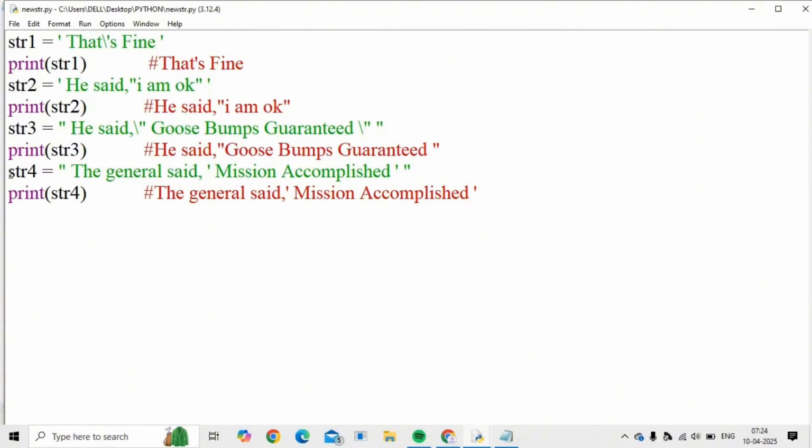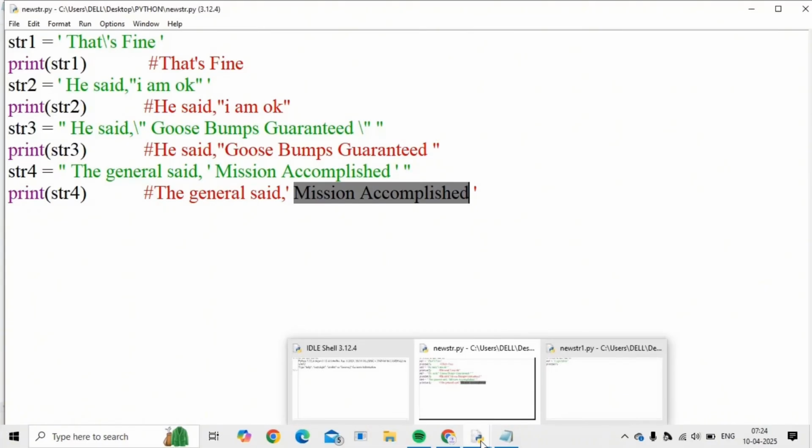Look at the fourth variable str4. Within a pair of double quotes, I am using single quotes. This is perfectly legal, perfectly valid, no problem at all. It's absolutely fine. So what will be the output? The general said, mission accomplished. Now we can move on to the next example program.